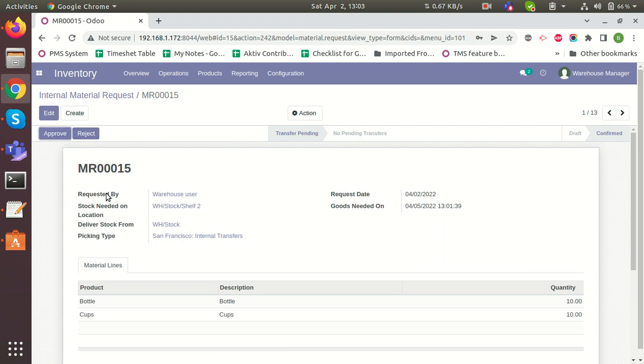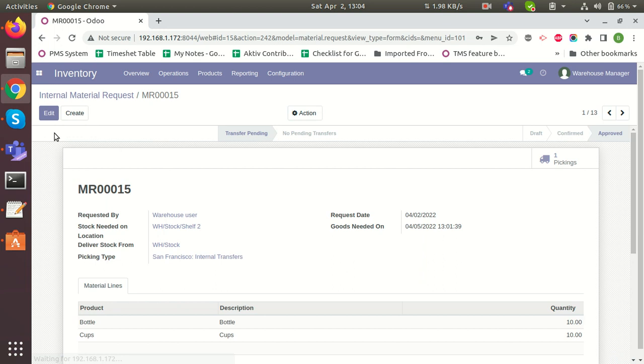He can take his decision accordingly. Let's say he wants to approve, then the document will be processed further. If he rejects, then the system will ask him for a reason why he wants to reject, and it will update the status of this record accordingly. So let's say he approves here. So this is approved, and as soon as it was approved, a new internal transfer will be created in the system.